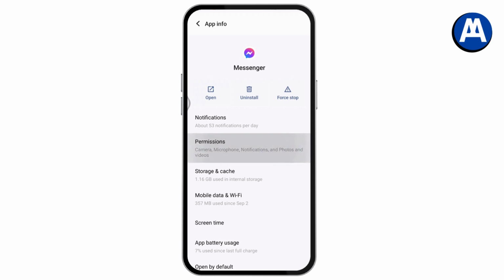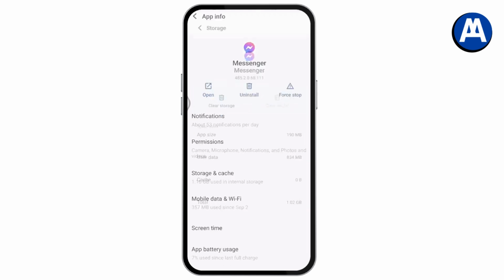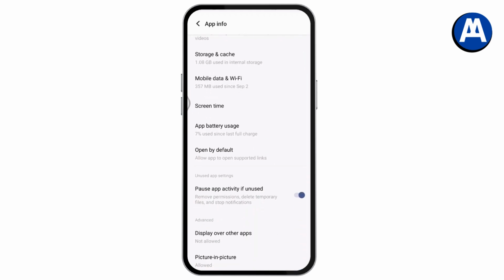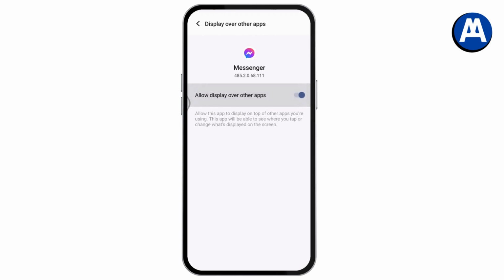Make sure that you allow all of the permissions. Once you've done with it, now you need to go to Storage and cache. You need to go with Clear cache. Once you clear your cache, go back, and here you will have an option of Display over other apps. Tap on it and then allow. Once you allow Display over other apps, then you will allow the feature of floating video call.